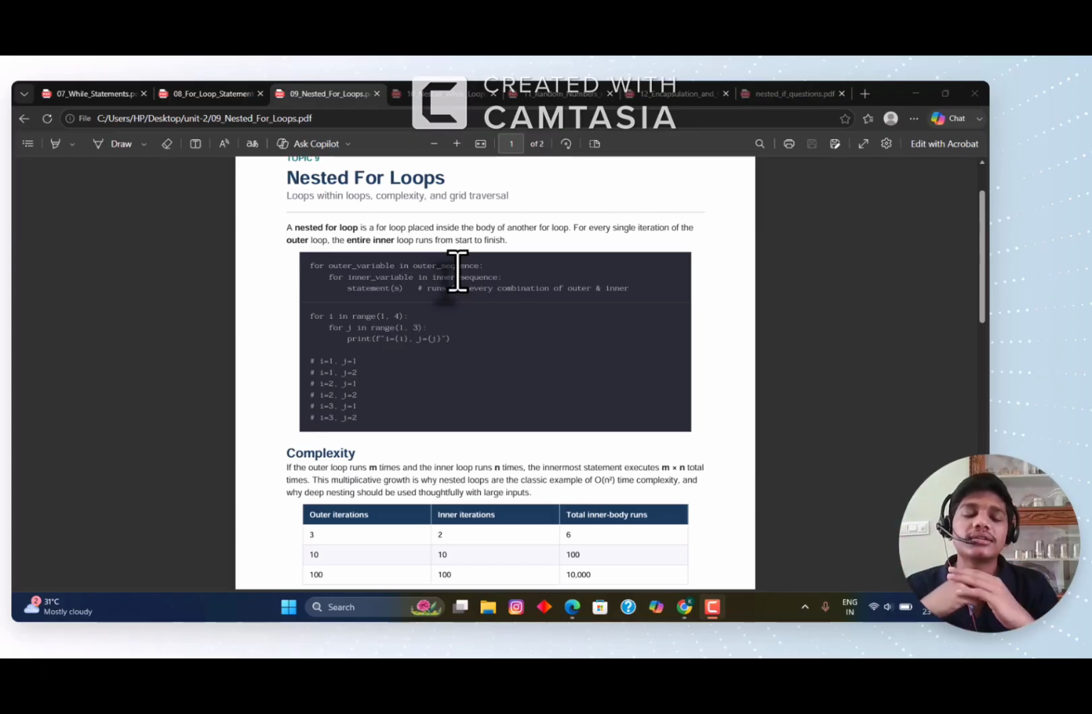See, mostly we use stars to form a triangle. We have to arrange the stars like a right angle triangle, like that. In that case, we need nested for loops. And now here we go with a for loop inside a for loop.